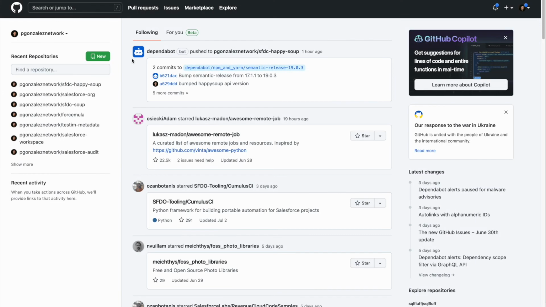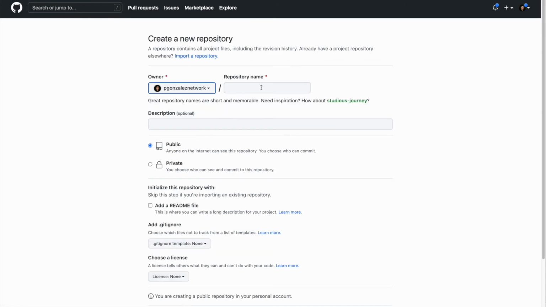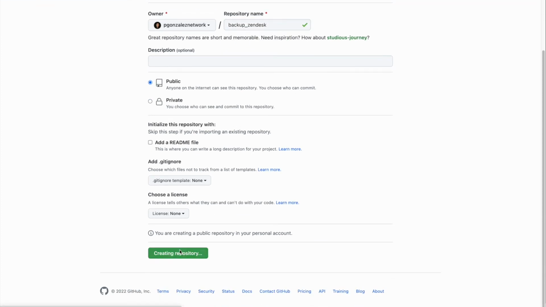Another scenario is where you want to keep your configuration in GitHub as a backup. So I've gone to GitHub here and I'm going to create a new repository. We're going to call this backup Zendesk, and then create repository.